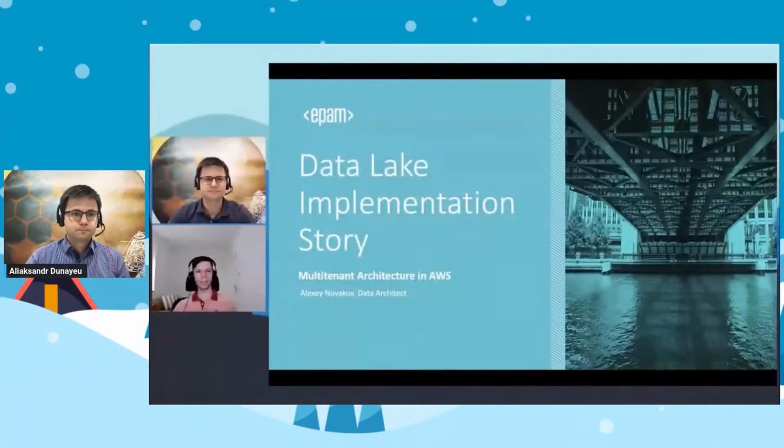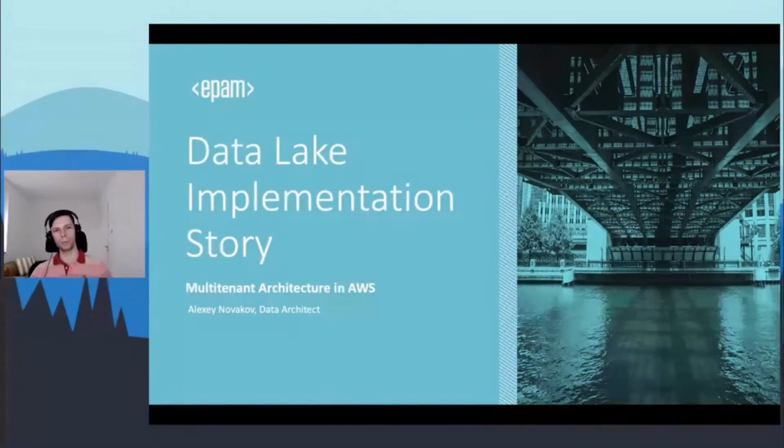Yeah, today I would like to talk about the data lake implementation, about the project that I was actually participating in as an architect at EPAM. It's also about the architecture based on multi-tenancy and developed on top of the AWS Cloud.